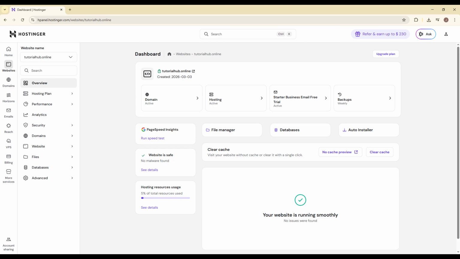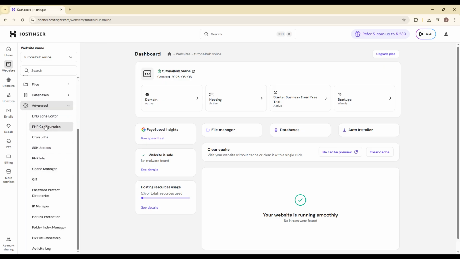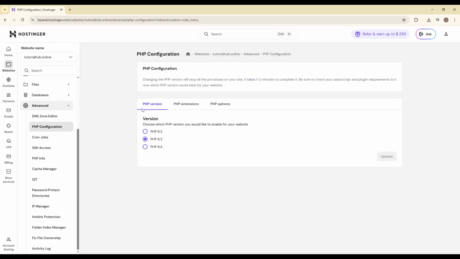Now that you're inside your website dashboard, the next step is to navigate to the PHP configuration settings. On the menu inside the dashboard, scroll down until you see the Advanced section. Under Advanced, click on the option called PHP Configuration. This is where Hostinger allows you to control the PHP environment used by your website.